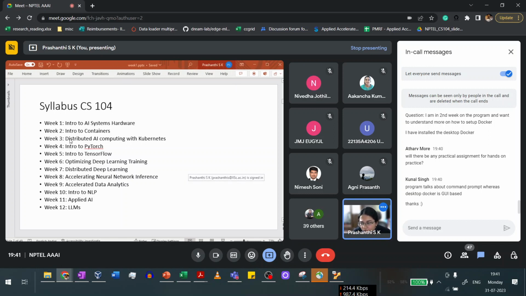Okay, so this is what broadly the course looks like, right? Week 1 is intro to systems hardware, week 2 is intro to containers, and then you have Kubernetes and distributed computing. Week 4 and 5 are about deep learning and machine learning frameworks like PyTorch and TensorFlow. And then from week 6 we get into optimizing deep learning training, and one of the primary things that we can do is distributed training. So week 7 gets into that, and week 8 looks at accelerating inference, right?